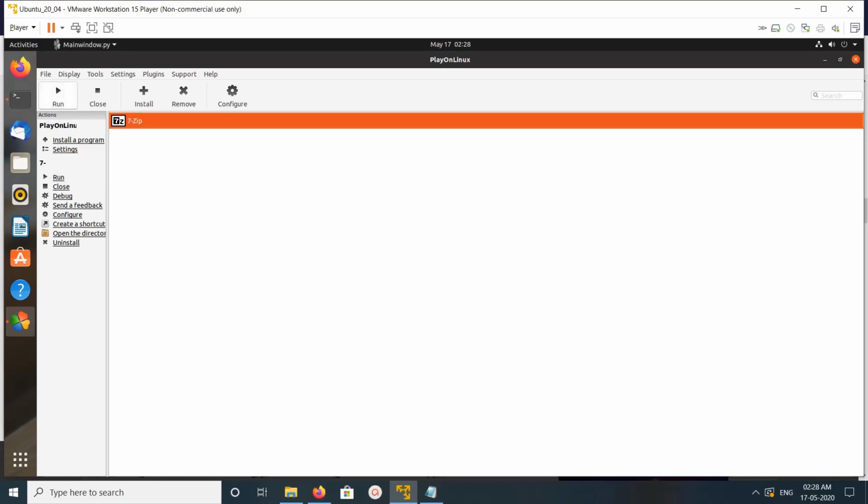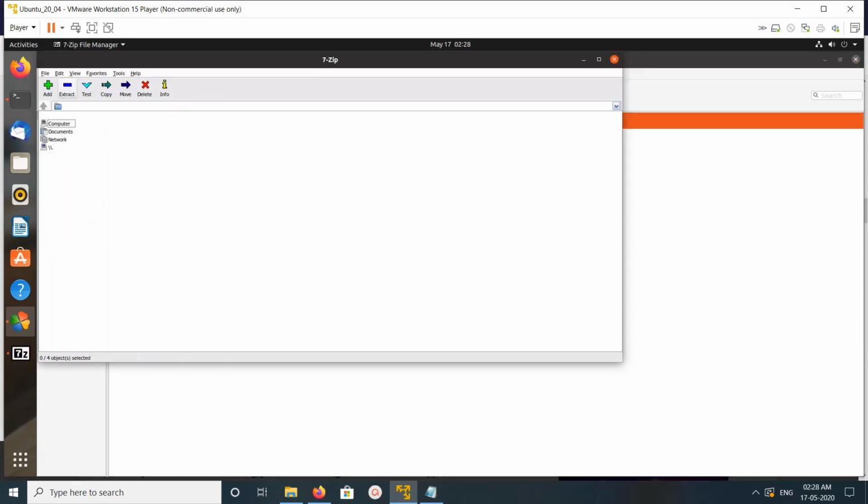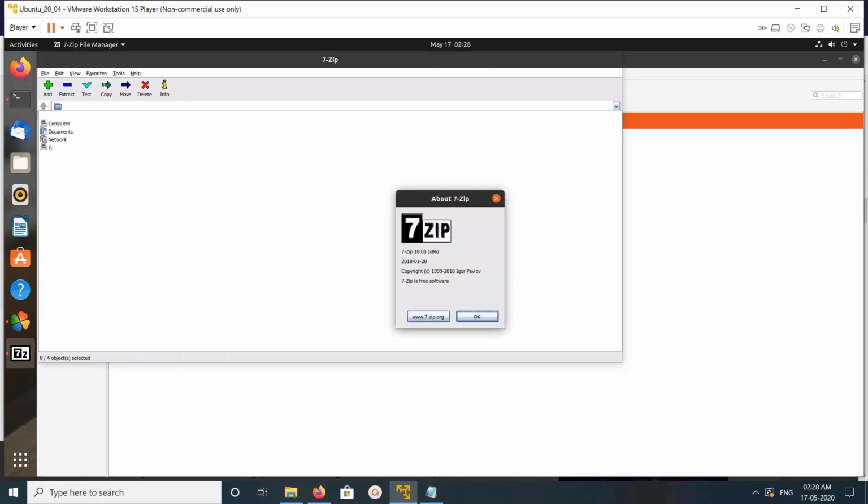Click on run. Yeah, it's working. So this way we can install PlayOnLinux on Ubuntu and install Windows applications and run it.